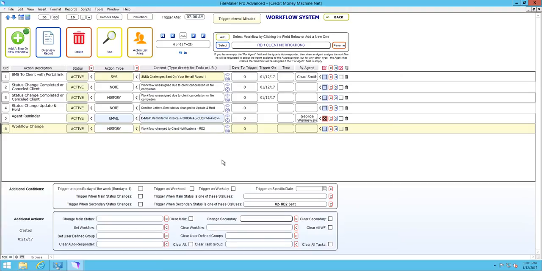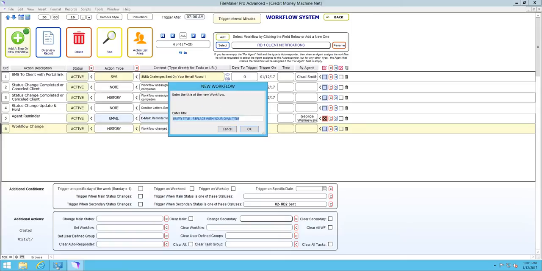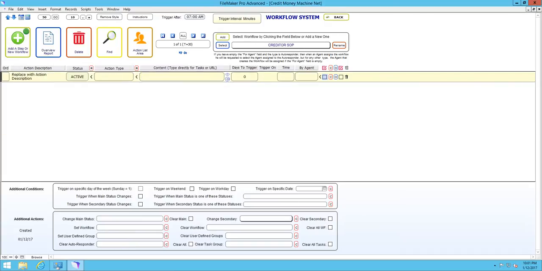We're going to call this Creditor SOP, Standard Operating Procedure. Now I'm going to throw the steps in here pretty quick this time, because I think you guys get the process here. So I'm not going to waste too much time explaining every step. I'll give you a little overview once I've added the workflow in here manually, okay?